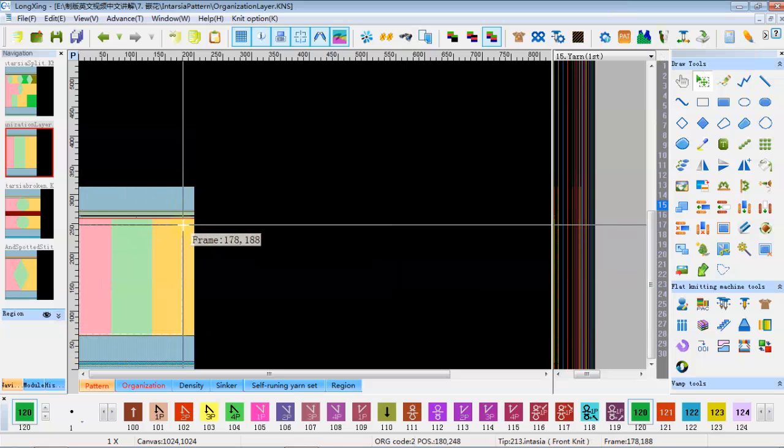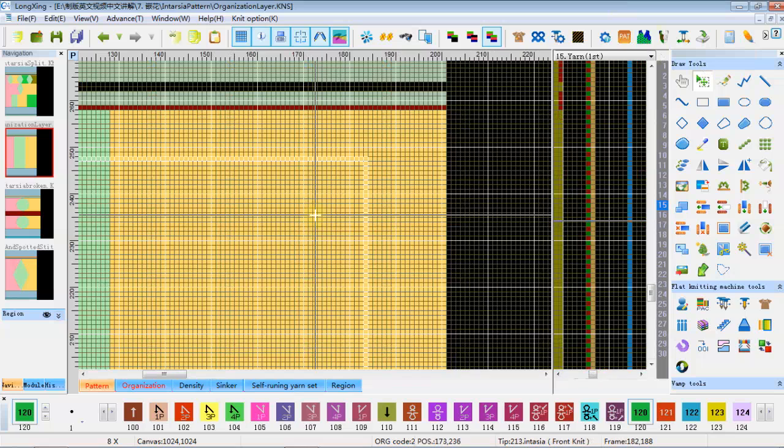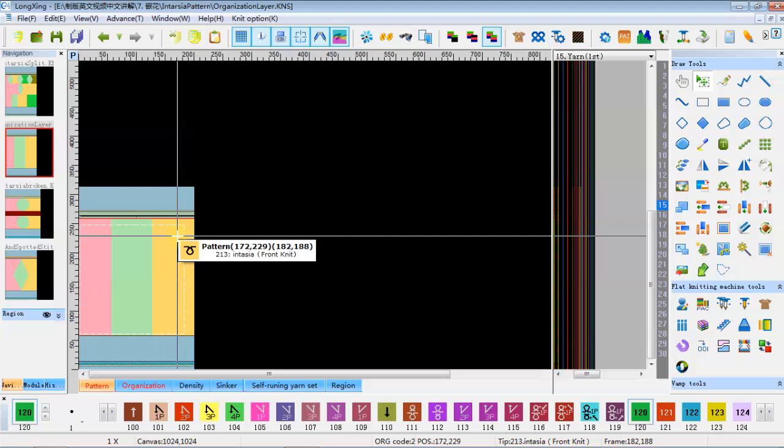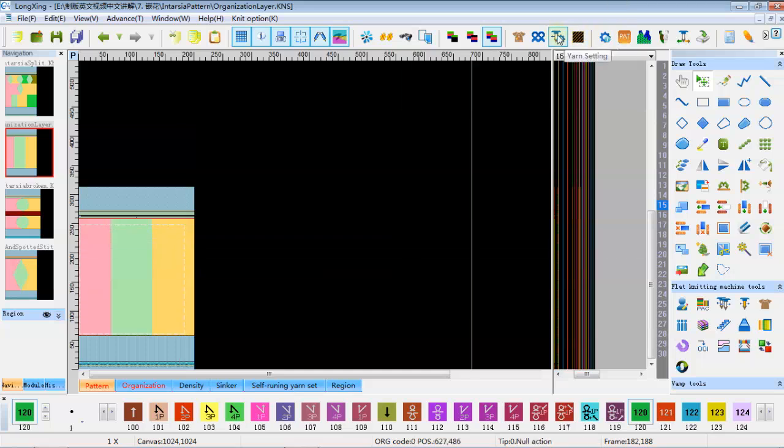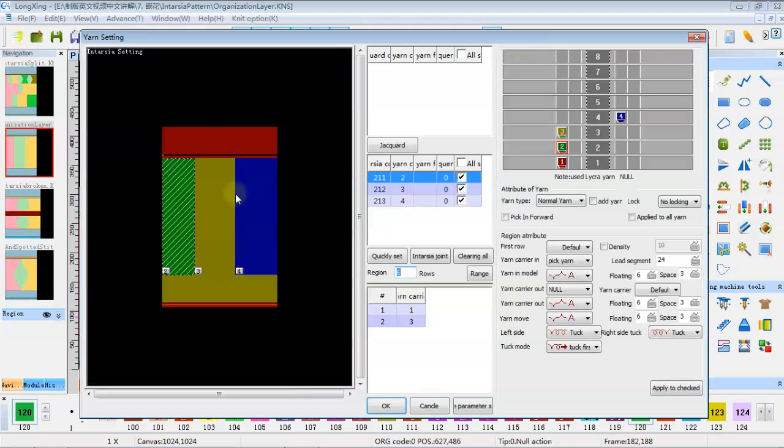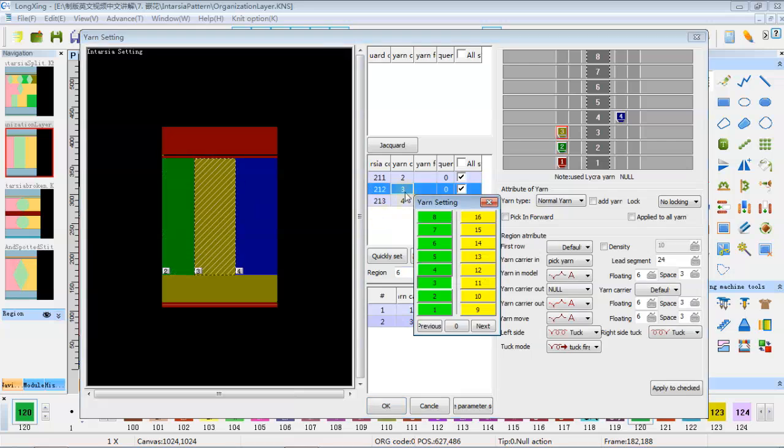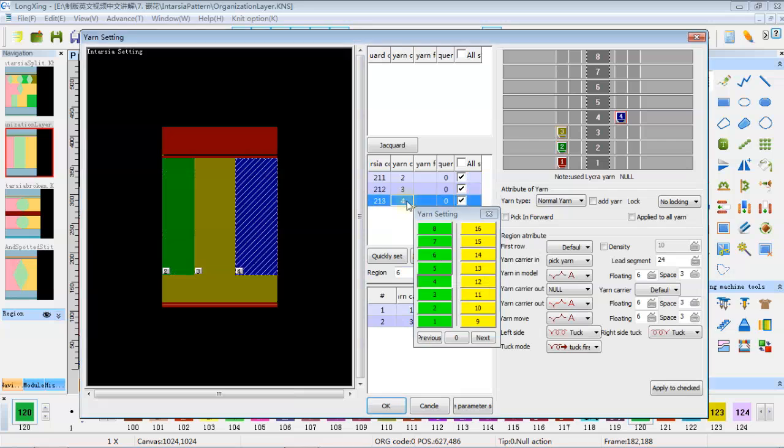You see here has 3 intarsia code pieces, so we can set 3 intarsia yarn carriers. Here we use number 2 yarn carrier for knitting 211 intarsia code piece. We use number 3 yarn carrier for knitting 212 intarsia code piece. We use number 4 yarn carrier for knitting 213 intarsia code piece.